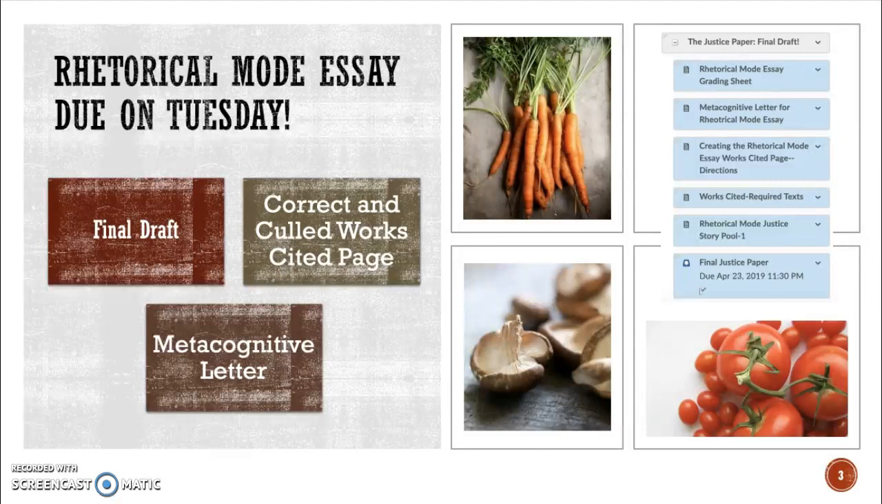Just be sure to get it in on Tuesday, because this week is when we start our very last unit for the semester. And I want you to get started on that because that stuff is going to be really important for your last composition assignment.